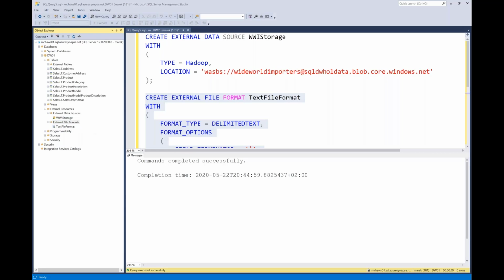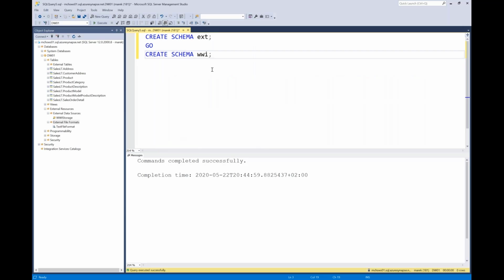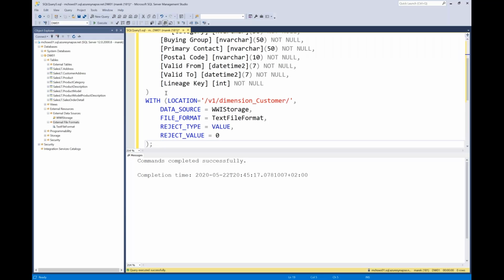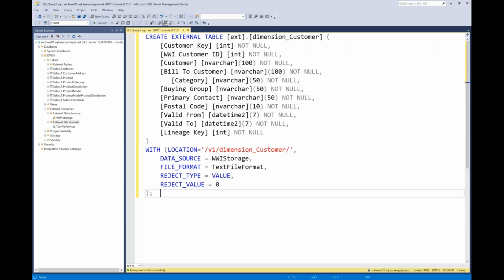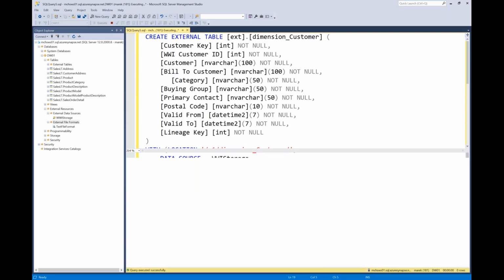And once I did that, I will just create two schemas on top of that, so I can properly store the tables. And what I can do is create a table, let's say a table called customer, and that table is created as external. Create external table, dimension customer. I'm just configuring what the columns inside of that CSV file are, inside of that storage, in the folder called V1, in the file called dimension customer. So I will create such a table.